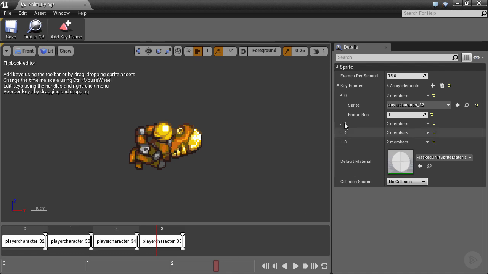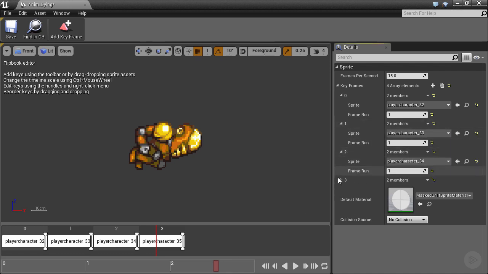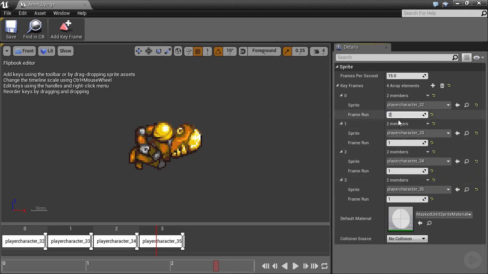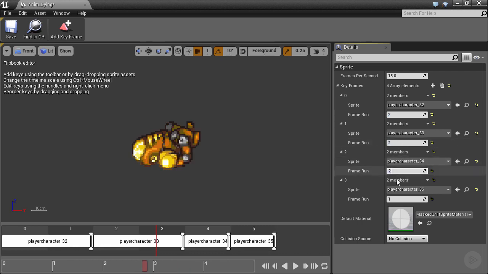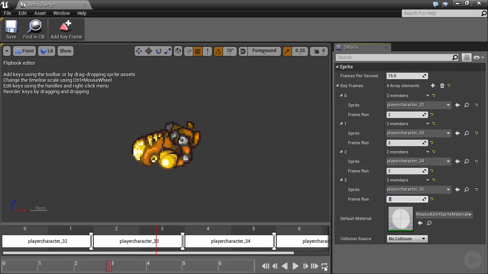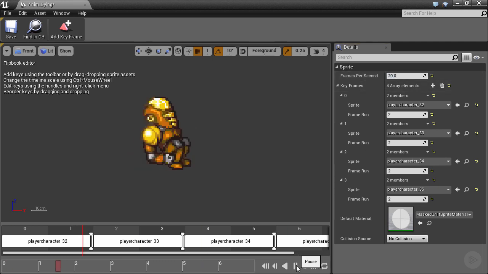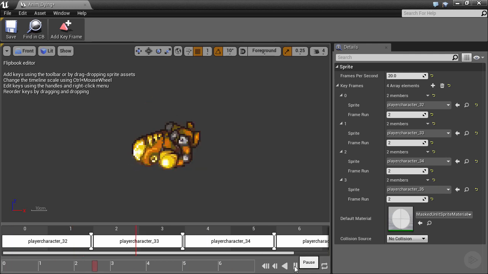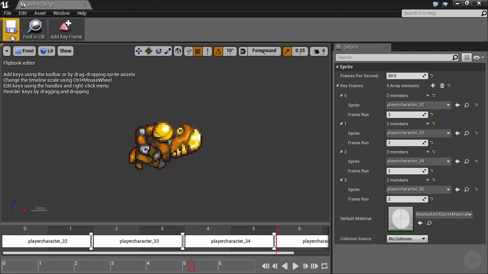That's good, but we want the frame run for each of these to be 2. If we hit play now, it's not bad. Let's speed up the frames per second slightly, maybe. Yeah, that's good. Quick spin like that when hit.